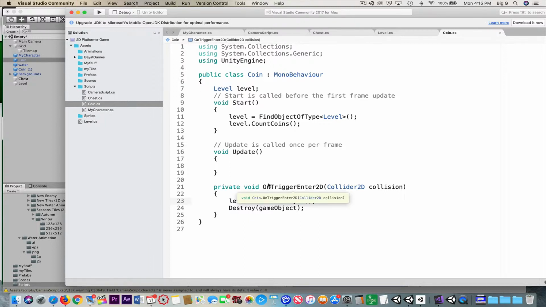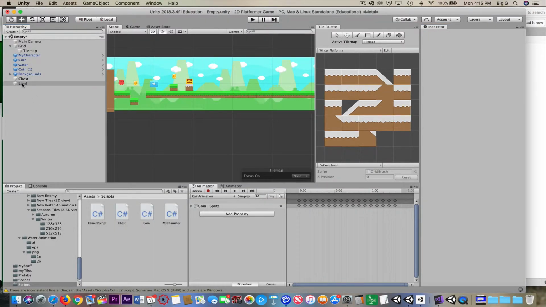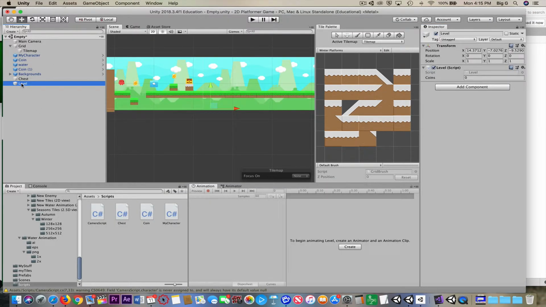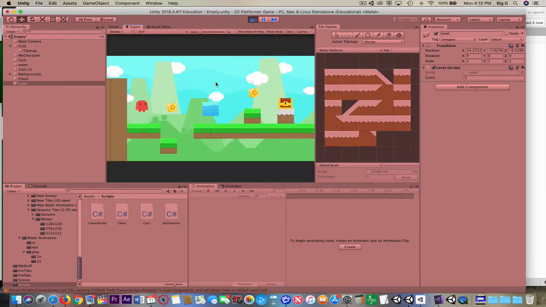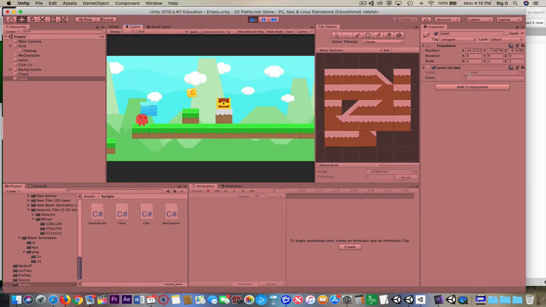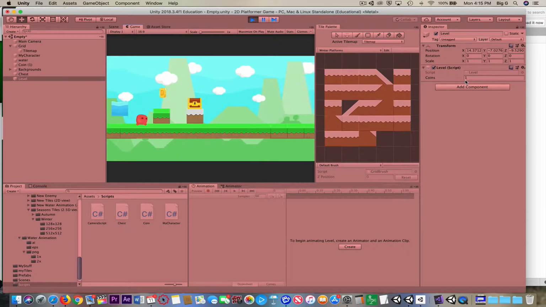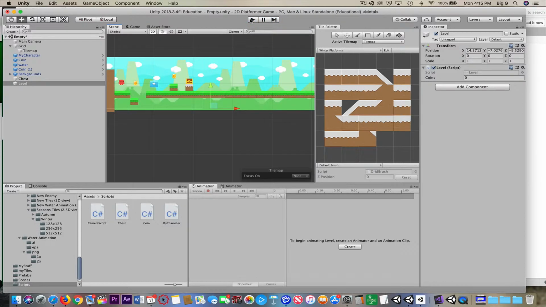Now we should be able to test all of this here. So I'll hop back to Unity, and I'm going to click on level. Why? Well, level has the number of coins there, and we'll be able to see it when I push play. So I'll push play here. And right now, it counted 2 coins right at the beginning. Now, if I get one here, hey, it took away 1. We're down to 1 coin. Now if I get this last coin, hey, it's working perfectly. Great.